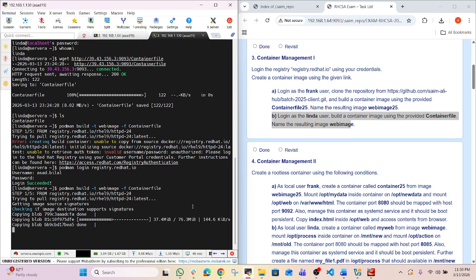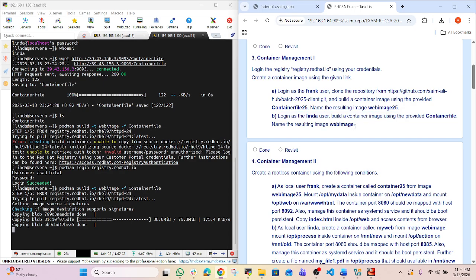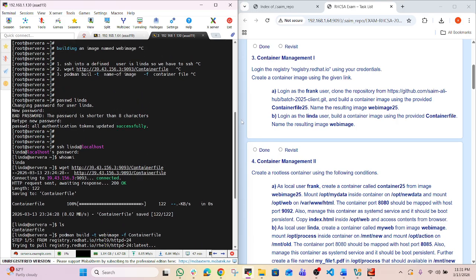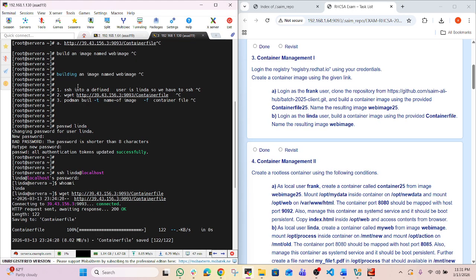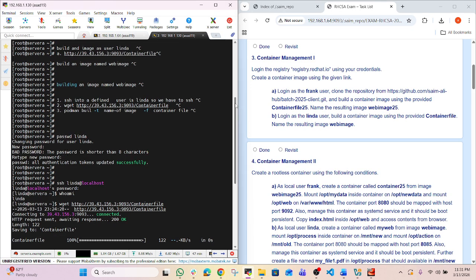So the first part, you see, log in as Linda user, build a container using the provided container file, resulting in an image. So I've modified this question and I've written in front that the link for this question is already shared, like this one. The question was like this: build an image as user Linda, and the link is here. Okay, this was the question, and that we followed.